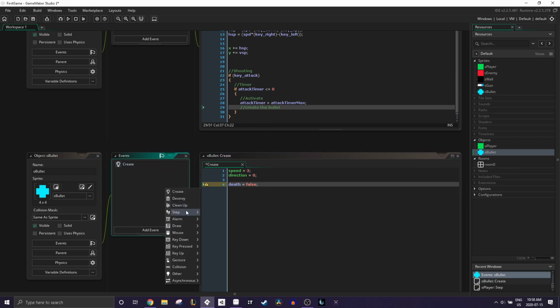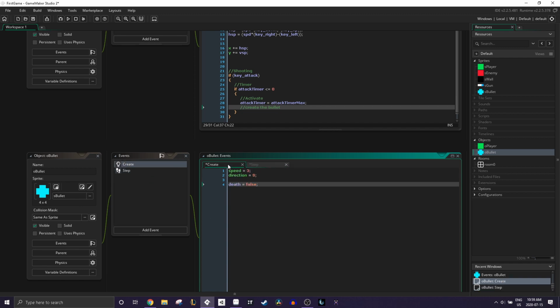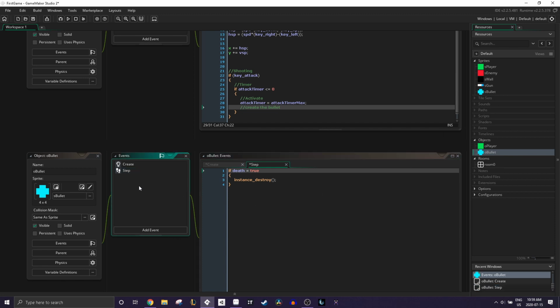We'll just go in here. The only thing we really need here is if death equals true, then we're going to set instance destroy, which is basically just going to destroy this object. That is all that's going to happen, because every other collision is going to work in the other objects, the enemy object, the wall object. But yeah, so that's good.